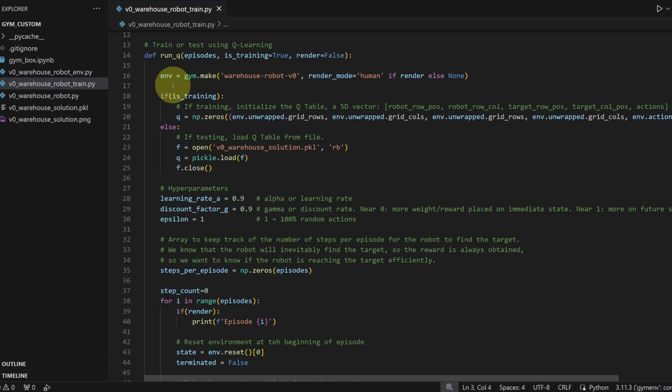We'll create the environment here. Our Q table is going to be a 5-dimensional vector. These are the 5 dimensions. First 2 is where the robot is. The next 2 is where the target is, and then the last dimension is the actions.